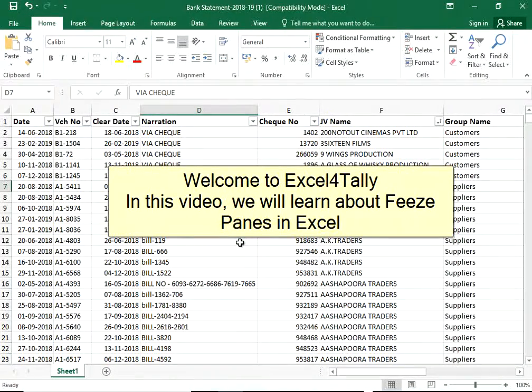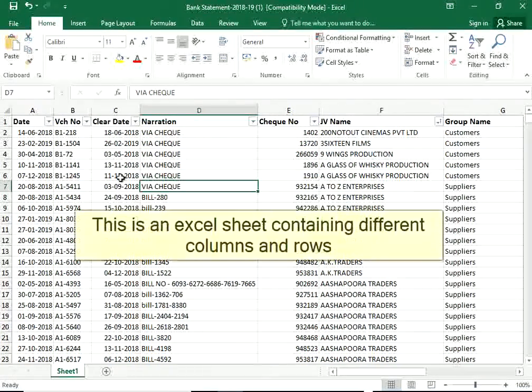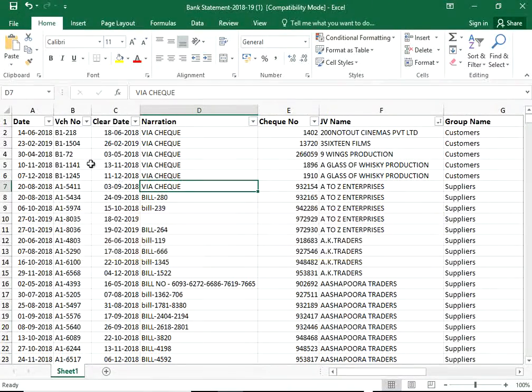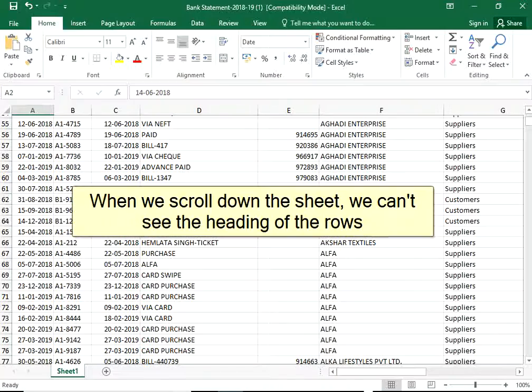In this video, we will learn about freeze panes in Excel. Let's take an example of an Excel sheet. This is the Excel sheet containing different columns and rows. When we scroll down the sheet, we can't see the heading of the rows.